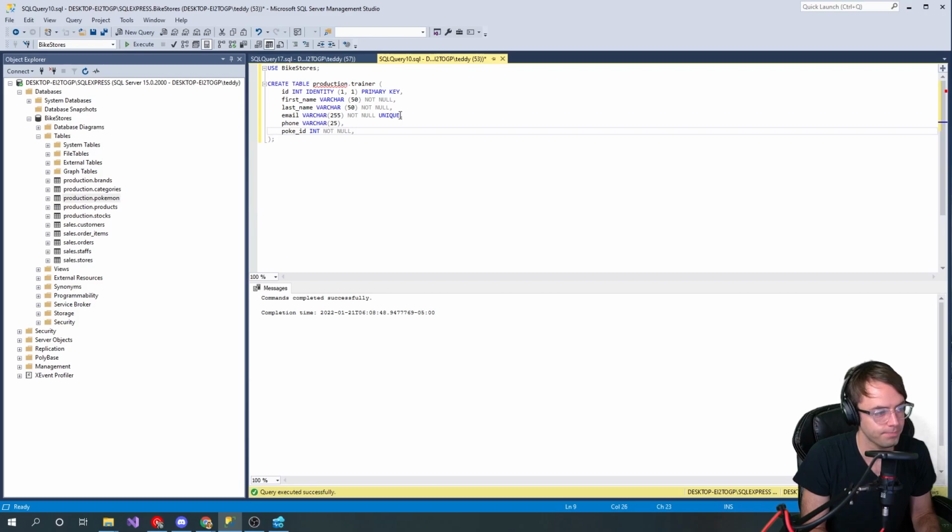So up here, we're going to have the pokey ID. Then we're going to tie them together. We're going to have foreign key just like this. So we're going to have foreign key, then pokey ID, just like that. And our foreign key is going to reference. You have to tell SQL Server what it's going to reference. So it's going to reference our production.pokemon, and then we're going to have ID.